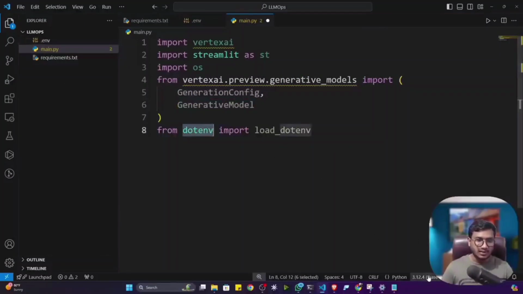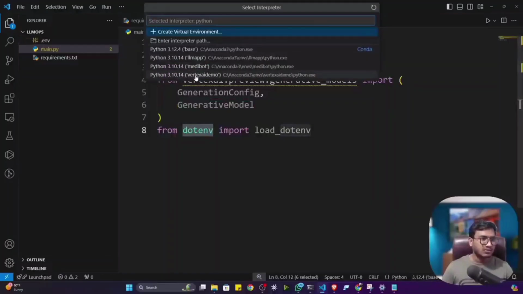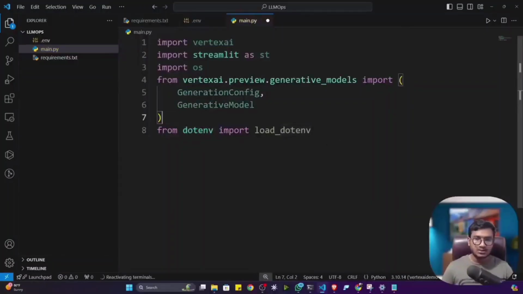Now let's select my current environment. So this is my environment. Now this arrow will disappear. The first thing, I'll load my project ID as well as the region from my environment.